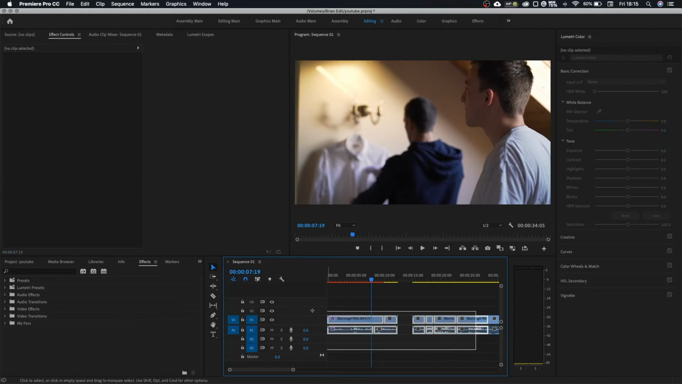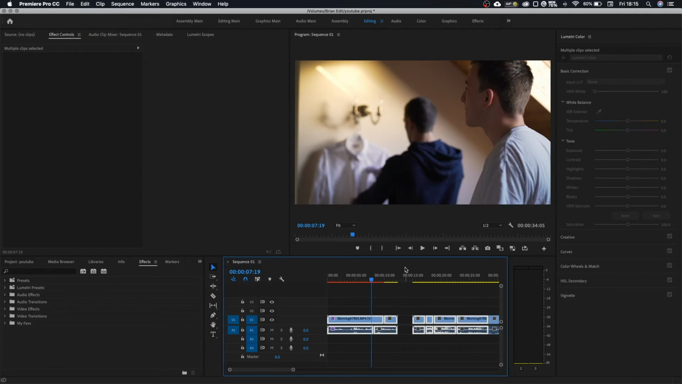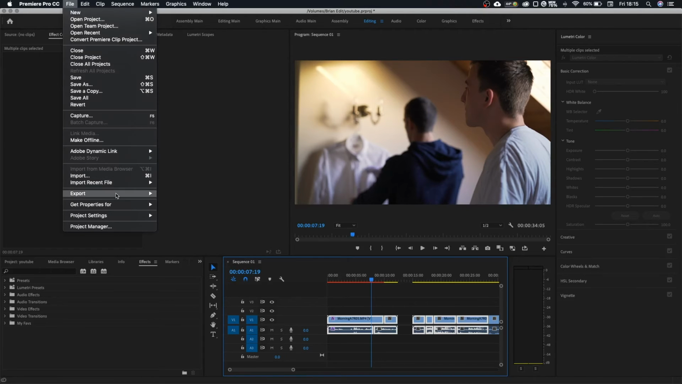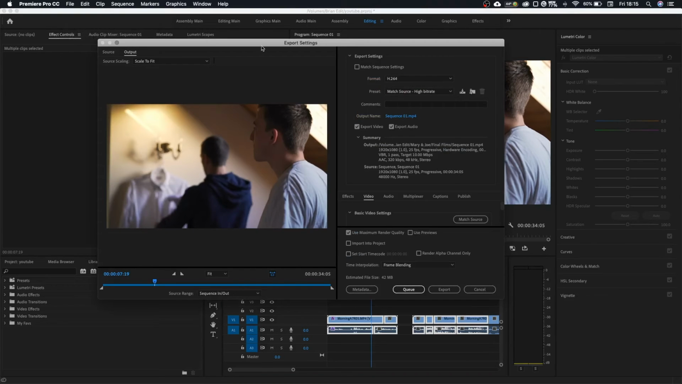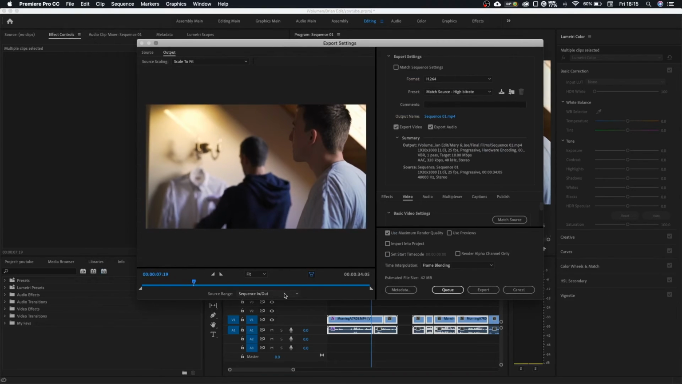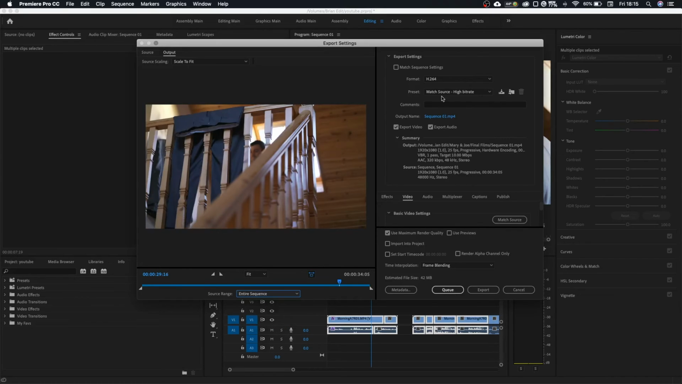Okay, so once your footage is all edited, you'll then want to export that. So just make sure your sequence on your timeline is selected. Go to File, Export Media, and then this will bring up the export settings. So you want to tell it what you're exporting. So you can either choose an in or out, or you can choose the entire sequence. You then choose your settings.